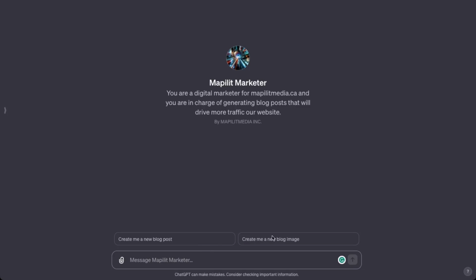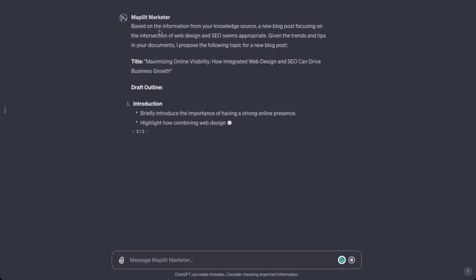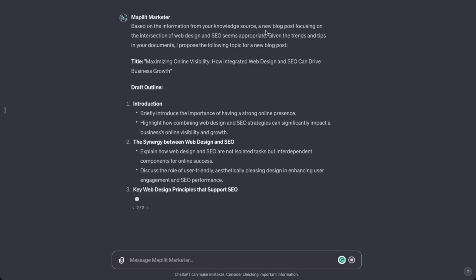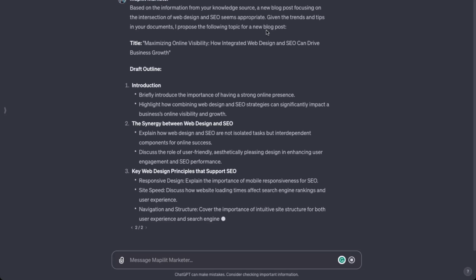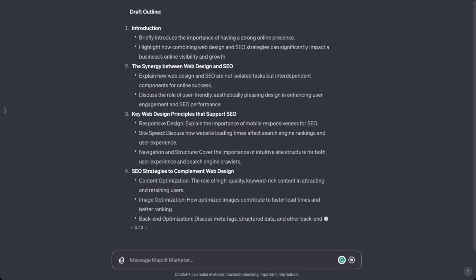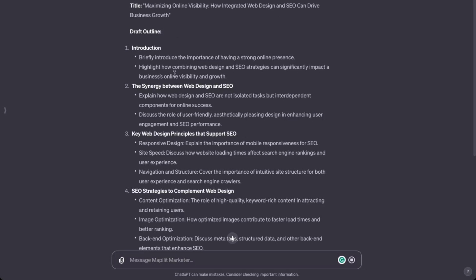Now we have our prompts down here at the bottom. Create me a new blog post, click that. And there we go, it's saying based on knowledge source, so it's pulling that data and seeing what's a relevant post. It's creating a new post called Maximizing Online Visibility. This is a post that isn't on the blog yet, so it's not a copy of a prior post. So it's able to create unique content.